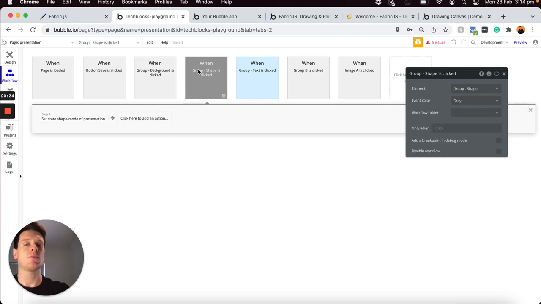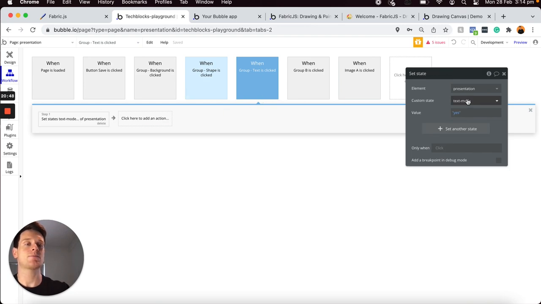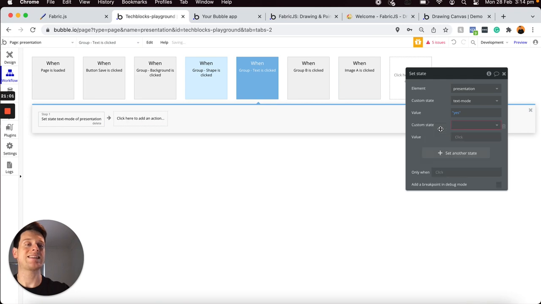I'm then going to select on my workflow trigger here. And as I mentioned before, I'm going to update the event color to be blue. One thing I will point out is that we are going to need to make some changes to the very first workflow that we had created. So when we had set the text mode state to be yes, we hadn't turned off all of the additional custom states that we've just added. So we're also going to need to update those states now as well.